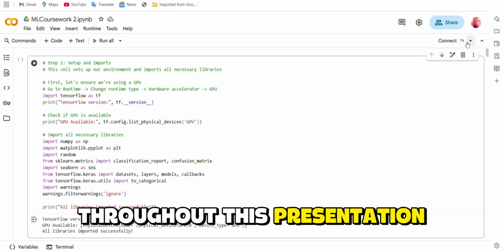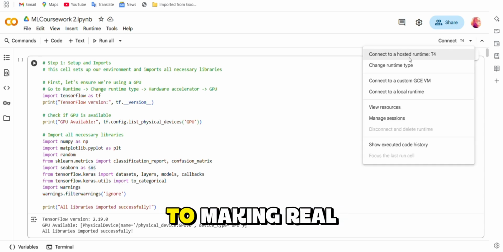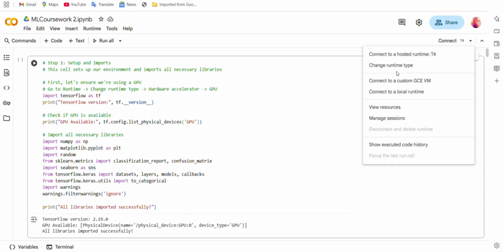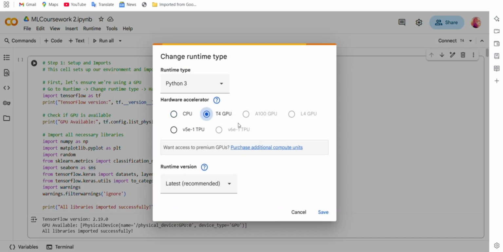Throughout this presentation, I will explain my code step by step, from setting up the environment to making real-time predictions, and show how I evaluate and improve my model.